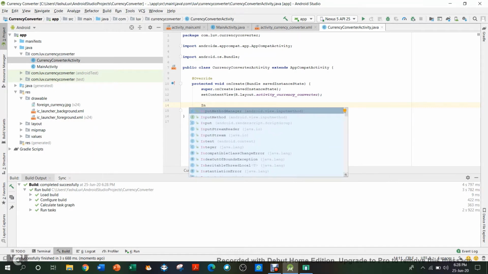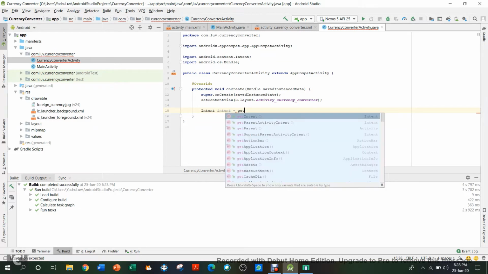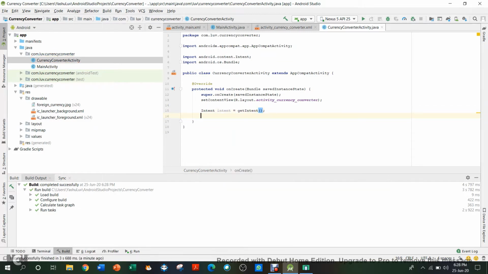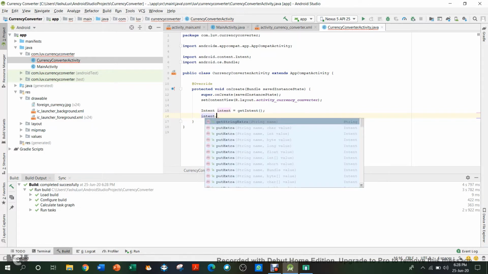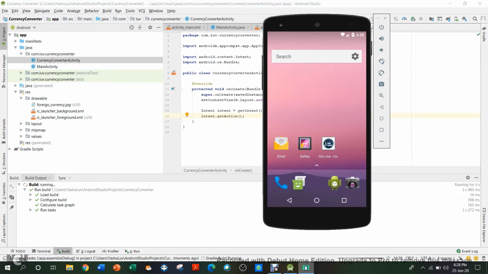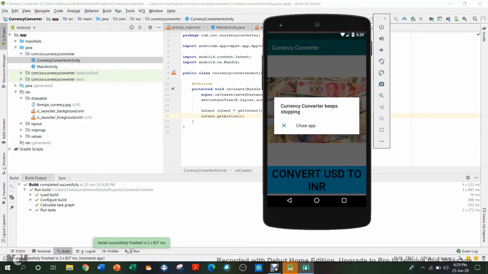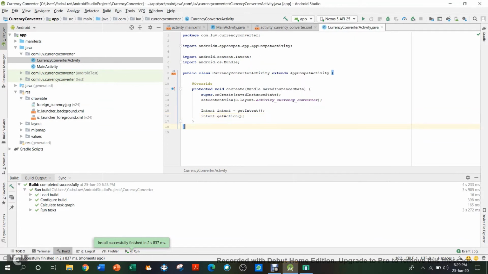So now let's do intent is equal to getIntent, and then we are going to do intent.getAction. So let's see how this is going to work. So let's do it. There's an error. Let me just see what is wrong with this.